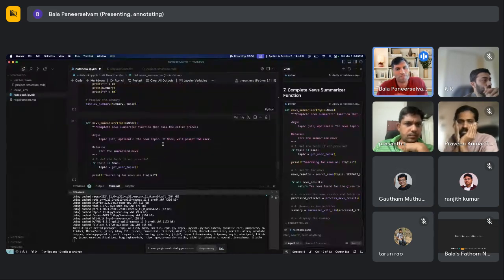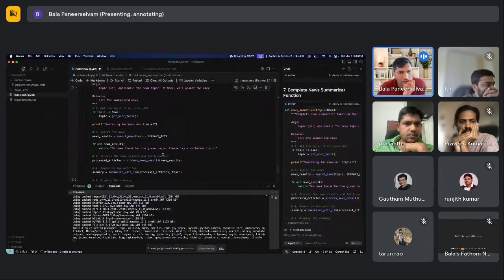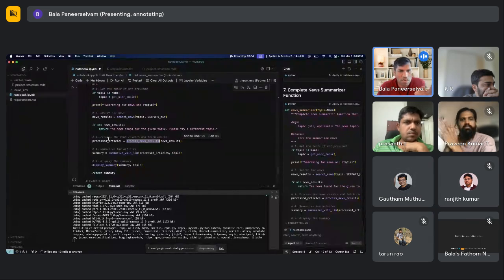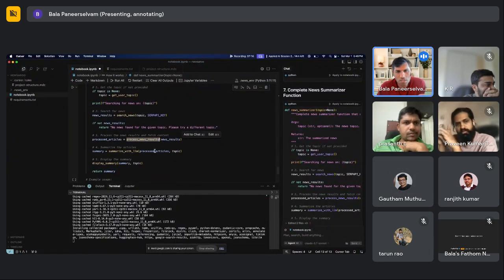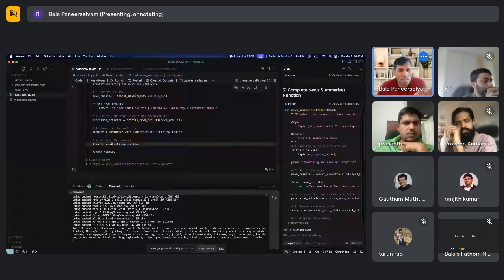Complete news summarizer function. The runtime. Okay, got it. Fine. So they just say searching for the news. It searches for the news. No news, etc. Then processed articles come here. Then we summarize those processed articles on the topic. Then we display the summary.